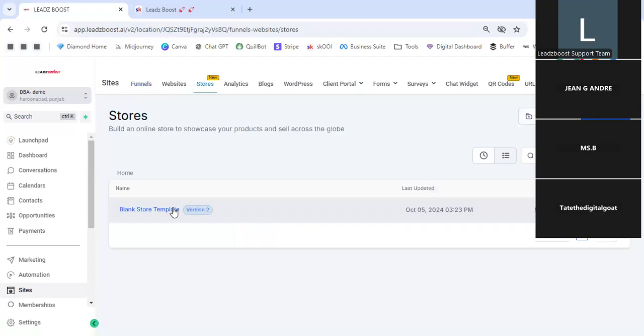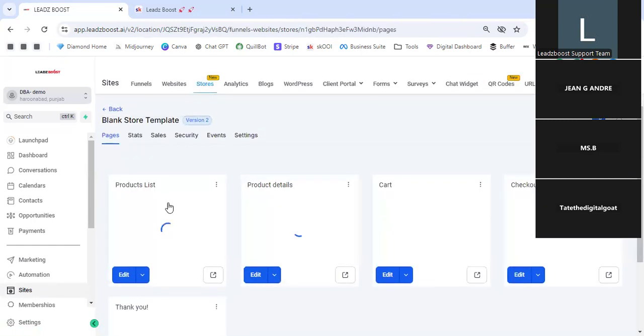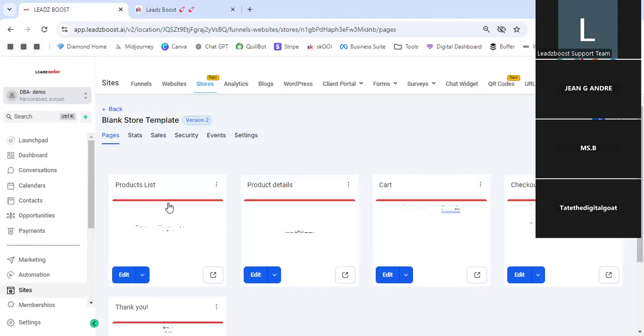You guys may have multiple back here. Like I said, everybody's back office looks different depending on at what point you set it up. But most people should have this store template. It will say like final copy or something like that. So we're gonna click on it.